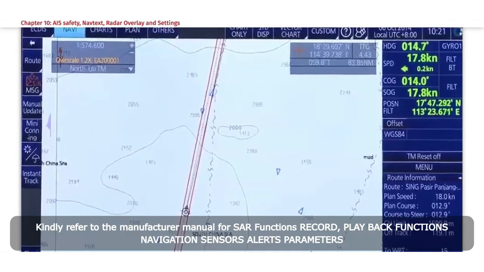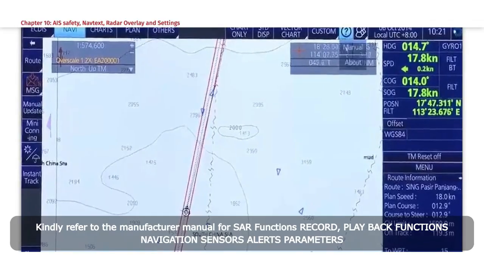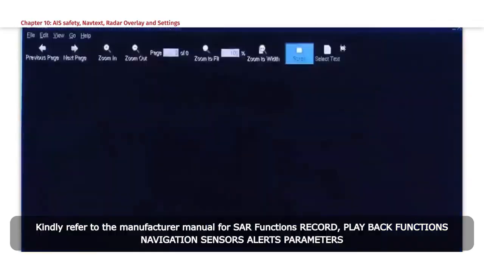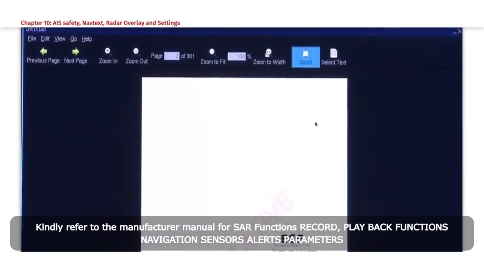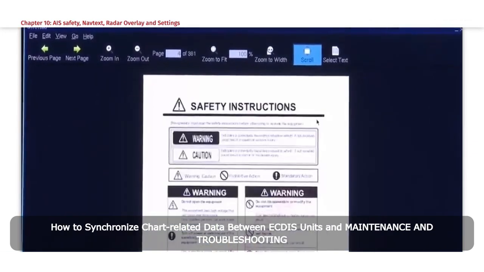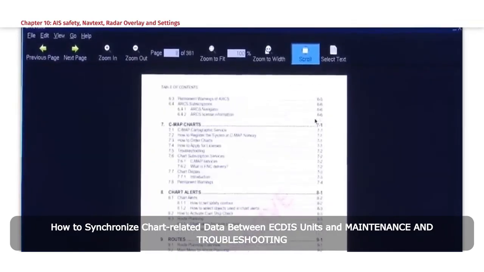Kindly refer to the manufacturer manual for SAR functions, record and playback functions, navigation sensors, alerts, parameters, how to synchronize chart-related data between ECDIS units, maintenance and troubleshooting.